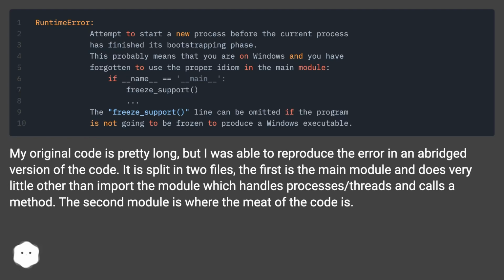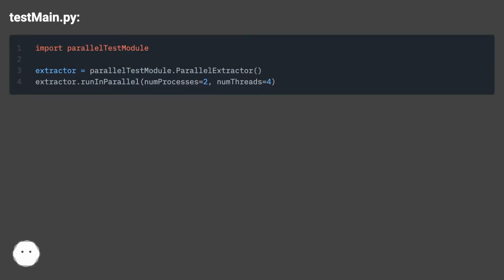My original code is pretty long, but I was able to reproduce the error in an abridged version of the code. It is split in two files. The first is the main module and does very little other than import the module which handles processes or threads and calls a method. The second module is where the meat of the code is. Testmain.py. Parallel test module.py.